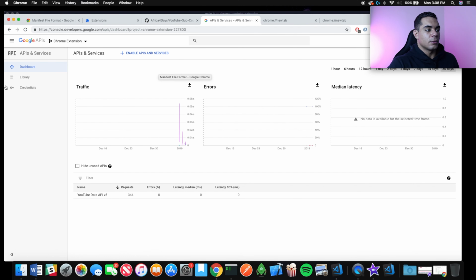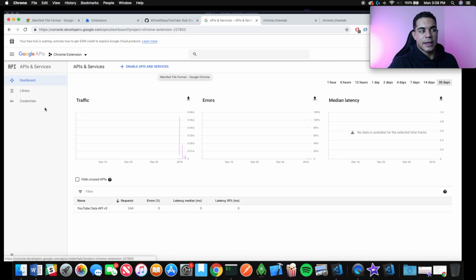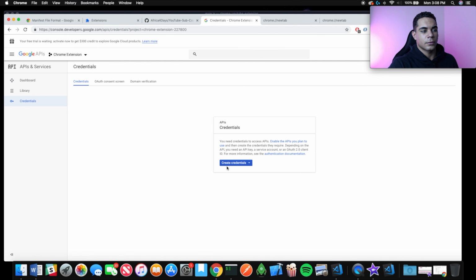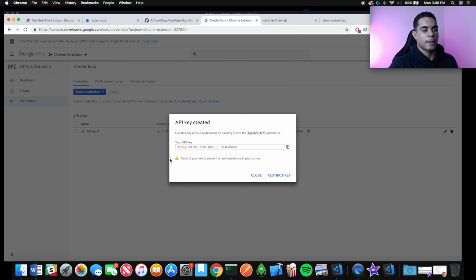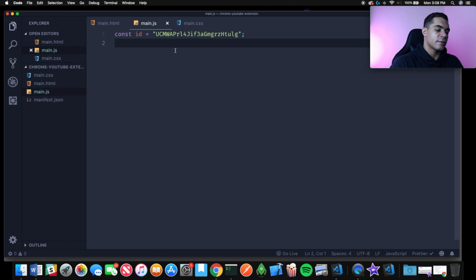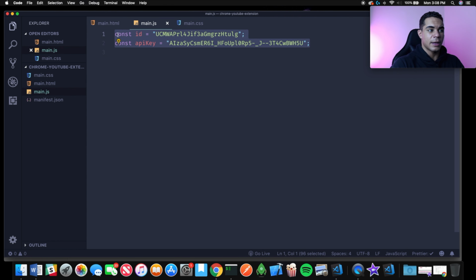From here, we're going to go to, on the left-hand side, credentials, and then create credentials. And we need an API key. And this is the API key that it's going to give us. So you click this, and it'll copy it. We can go back over to this, and we're just going to do another constant API key. And let's save that API key we just got. So now we have our YouTube channel ID and our API key.